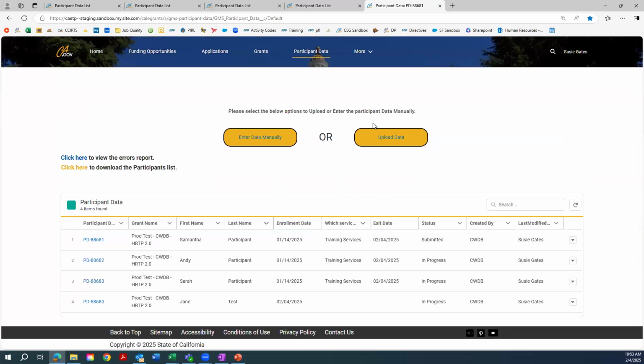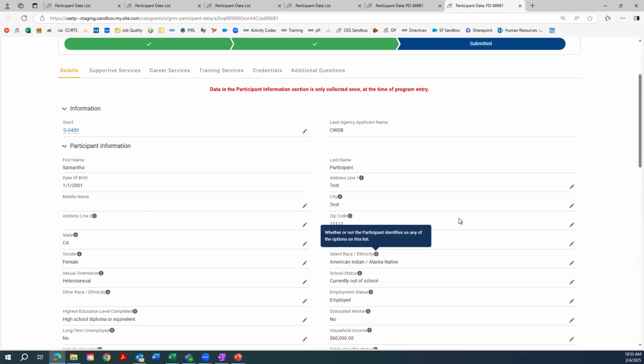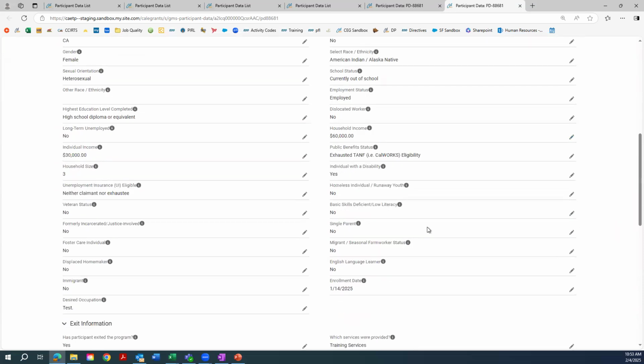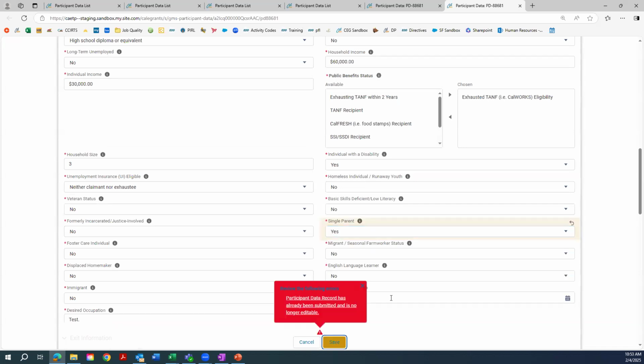And back on your participant data landing page, the status is now reflected as submitted. So this participant now is locked from making any changes. If you wanted to come in here and update an address or a status of something that was maybe entered incorrectly at intake, we can't actually do that anymore. So just to show you what that would look like, you receive an error in the system.